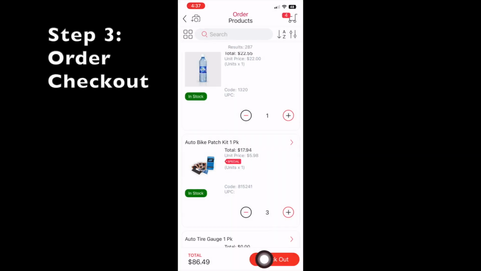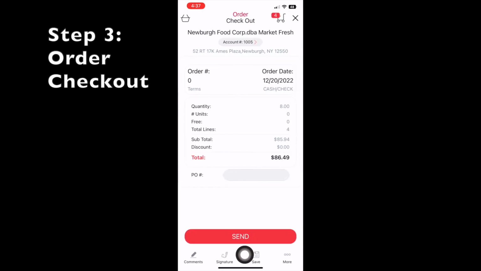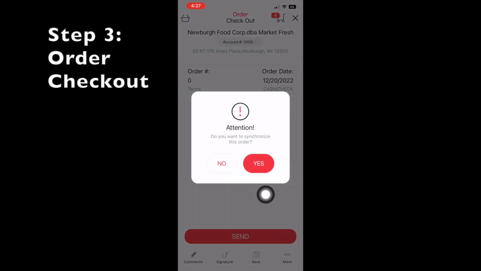And once you've added all the desired products, you're ready for step 3, which is the order checkout. To begin order checkout, we are going to select the red checkout button that is at the bottom right hand corner of the screen. And once you select the checkout button, it'll bring you to a summary breakdown of the order we just created.